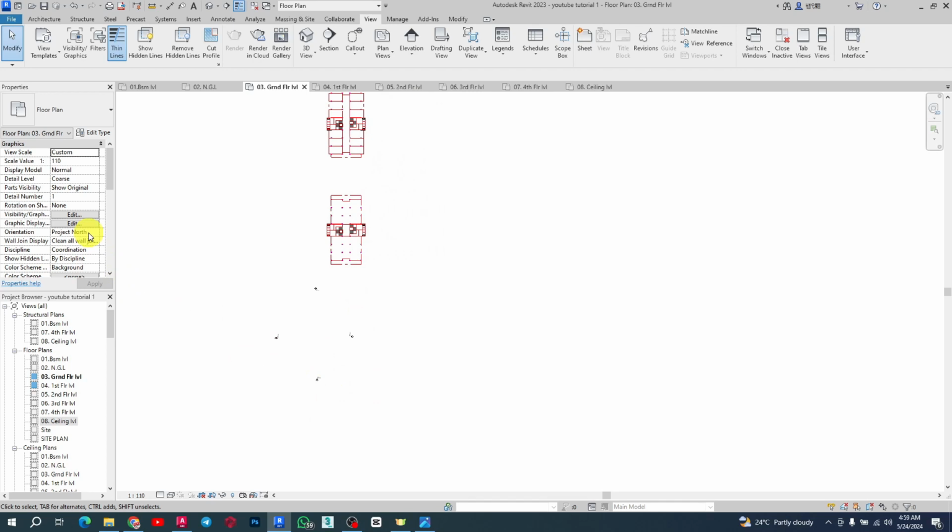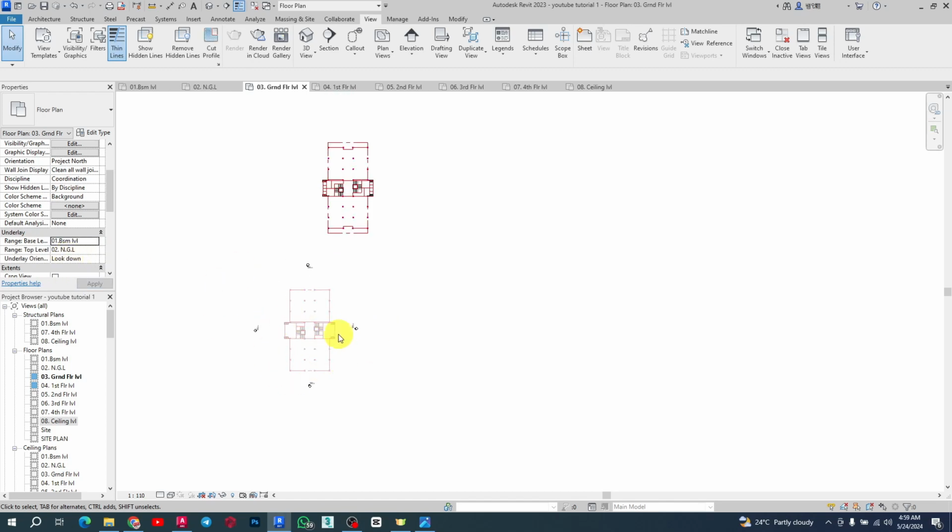So in other software they call it view region, right? Like you want to view the part that is underneath, like in AutoCAD. So I'm going to trace the underneath part of the building. I'm going to go to my property here. You see here, you see underlay, right? You see range base level, right? I want to view to the basement level. So you see the basement is here, gray.